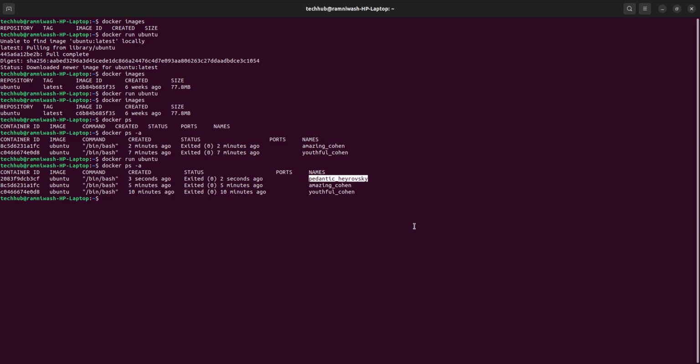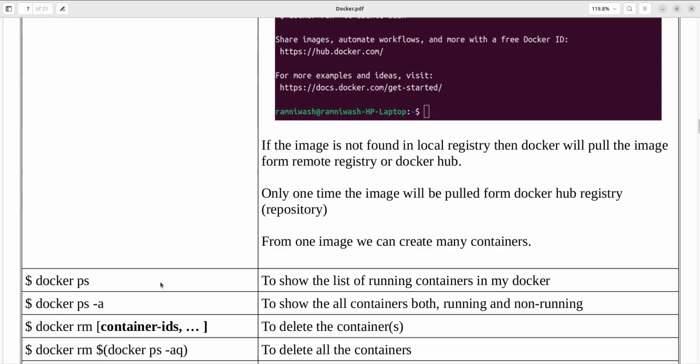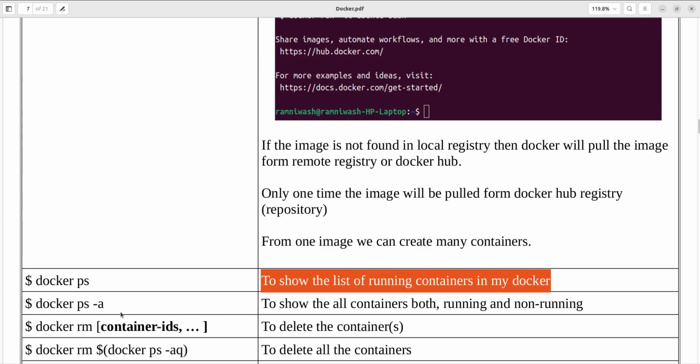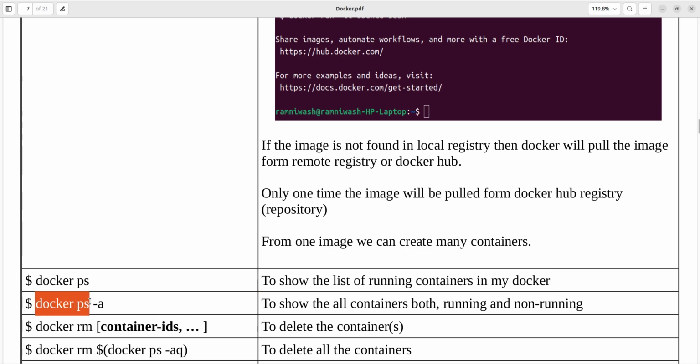But docker ps -a, where a stands for all, tells all containers, both running and non-running. Currently there is no running container; all containers are in exited state. Docker ps shows the list of running containers in your Docker, and docker ps -a shows all containers, both running and non-running.